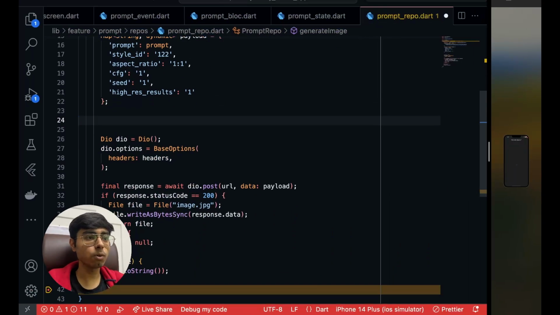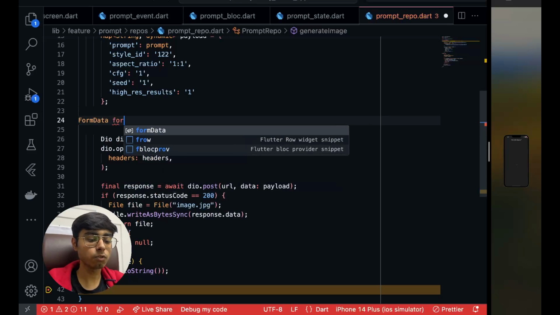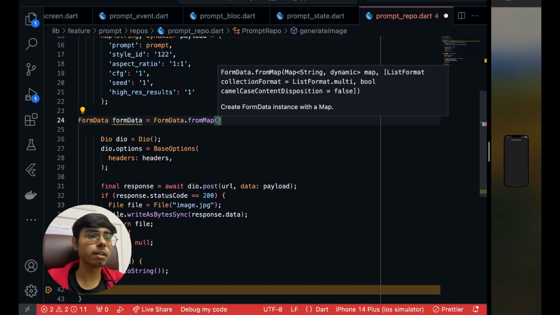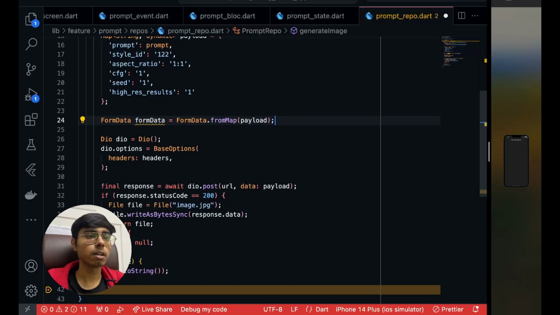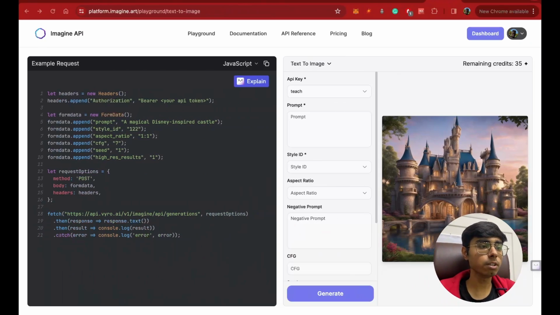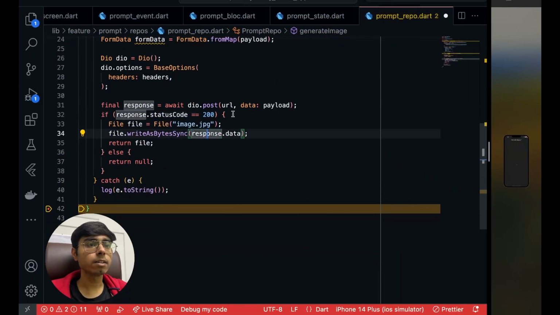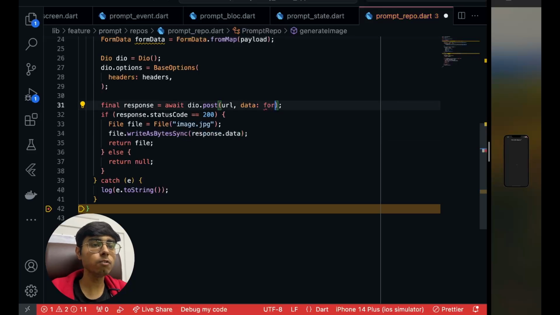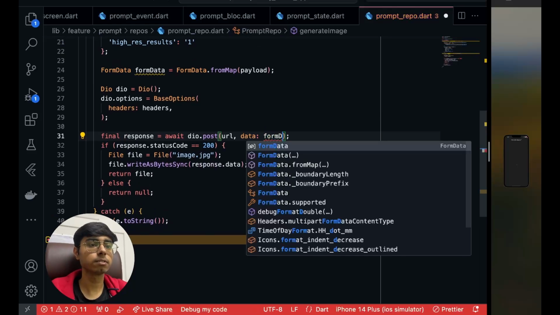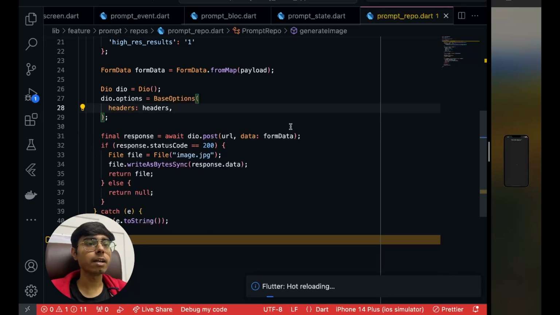So instead of this payload, we have to define final formData is equal to FormData.fromMap, and here I can define the payload, correct? And now you can see here that it is defining the body and it is defining the form data, right? So let's get back, and in the body, the data, I should pass it the form data. Perfect. I think this should be good.